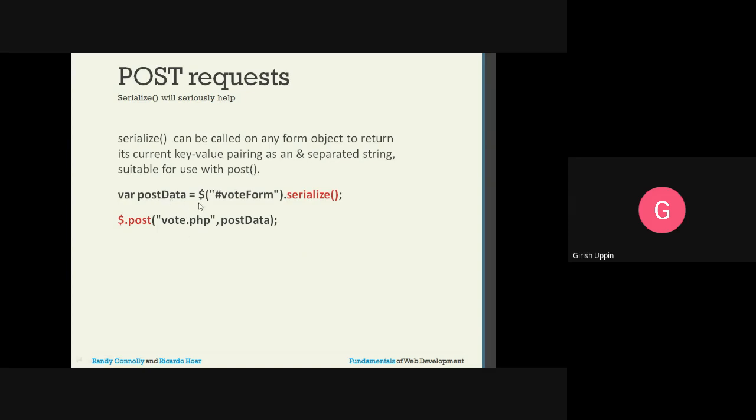This is a variable, postData, a dollar. We are going to access the element which has the ID voteForm, meaning that particular form will be accessed. We have that object, and what is this object? This is nothing but the form object. Form object dot serialize. So we converted that object into a string, and that is stored in postData. Now we are going to make a post request, $.post. This is the resource on the server, o.php, and we are providing the data, postData.